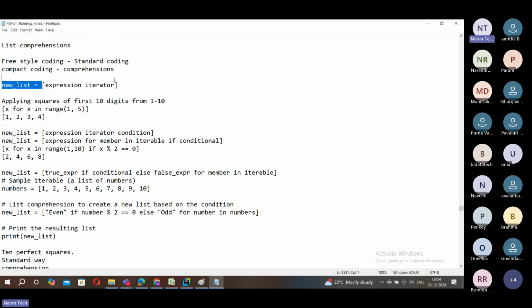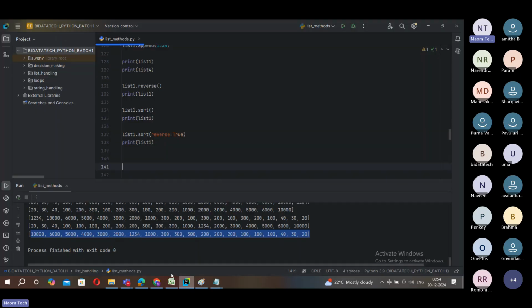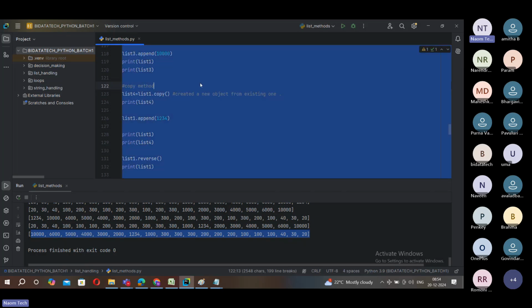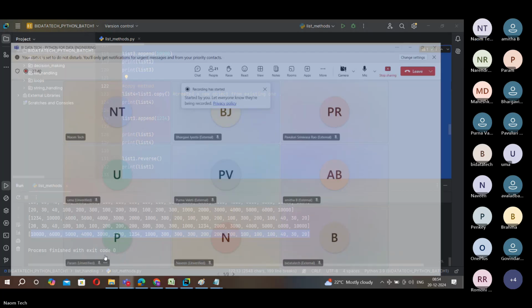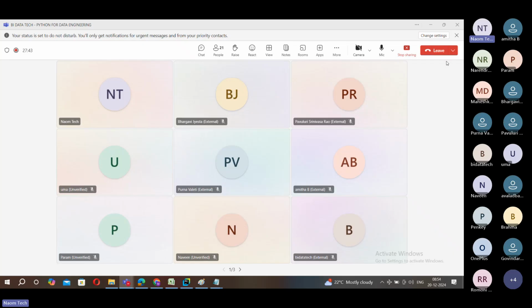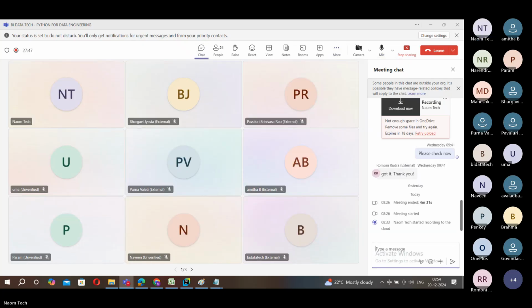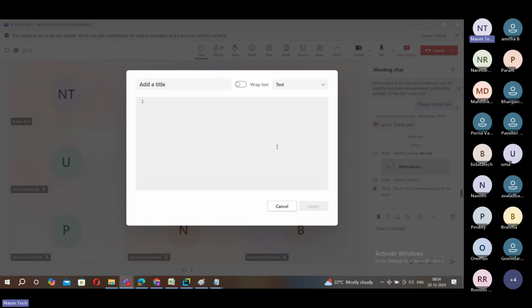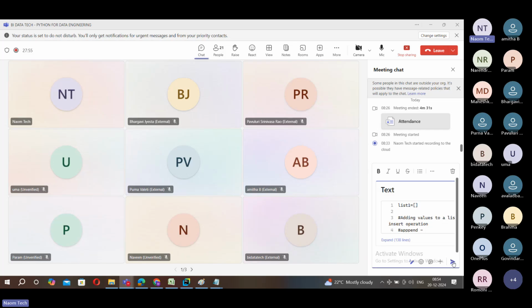So this is the very simple syntax here. What is that? Expression iterator. So what do you do? Applying squares of first 10 digits from 1 to 10. Let's take a small example here. Now what we do is close this. I did share this with you, right? Let me copy and paste it to you. I'm sharing this code with you. Whoever thinks it is useful, just copy it, friends. These are all simple things, not a big issue.